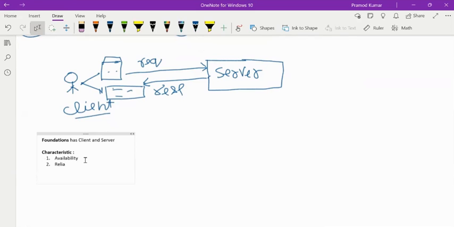Then reliability. The system should be reliable. Whenever we give some command, each time it should do the similar computation. It should not apply a different logic for a set of computation that it was meant for. So if I send a request like what is the output of 3 plus 2, each time it should give me 5 only. That is reliability.